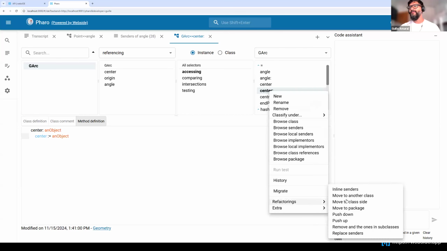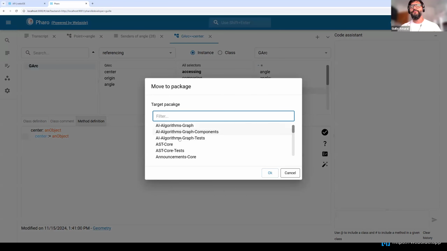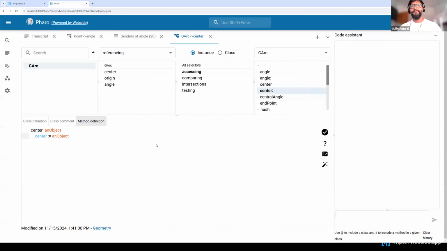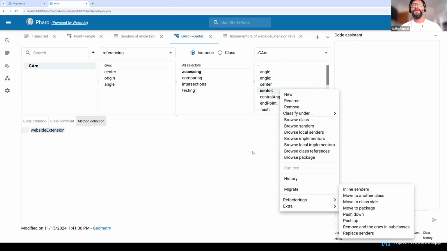So then you have here some of them that I implemented by means of some sort of extensions. So this move to package here, that will ask me for a package to move this method to, is implemented by means of a Webside extension. So if the refactoring was move to package.